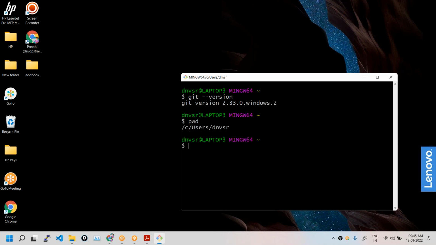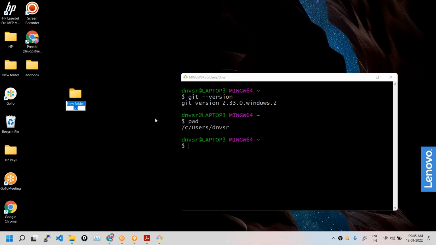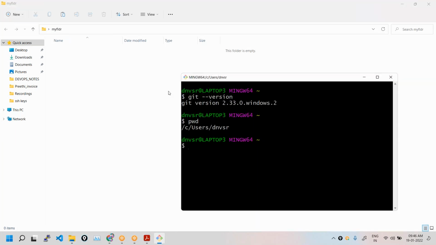pwd, a small command, which will show you where you are. pwd means present working directory. How do you know where you are in the command line? See, it shows you where you are. And here on the desktop, I just want to create a folder. You create it this way, let's say my folder. How do you do that here? One minute. Just copy this path. If you want to go to any particular path in your Windows from the command line, cd means change directory, then paste the path.